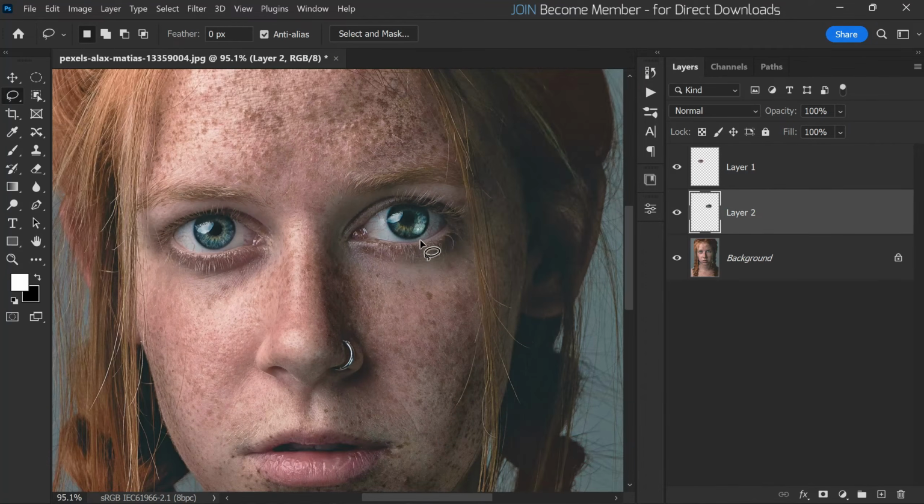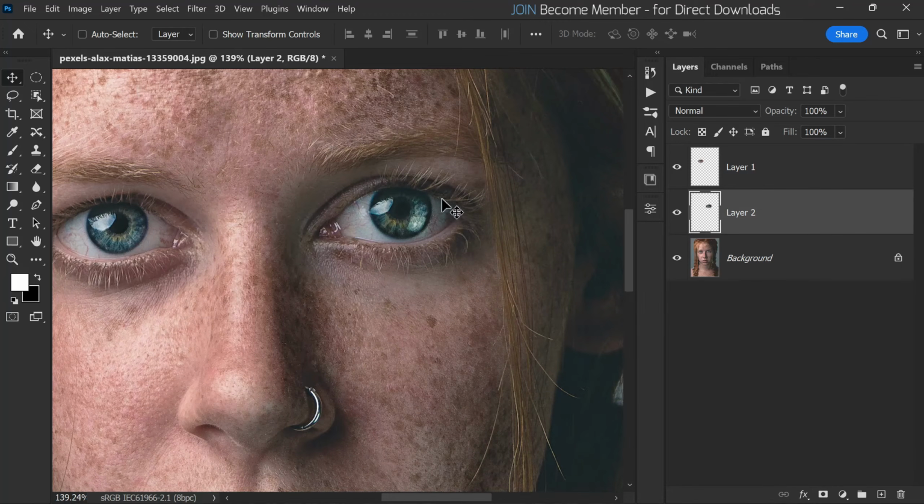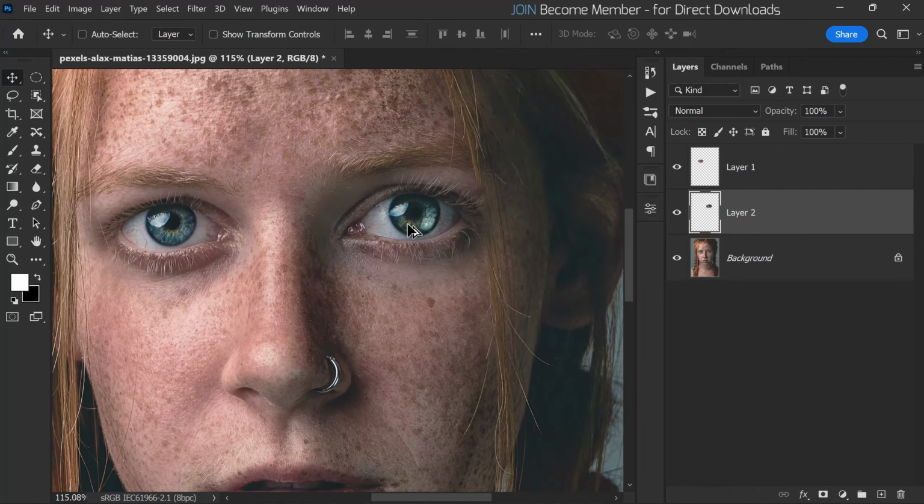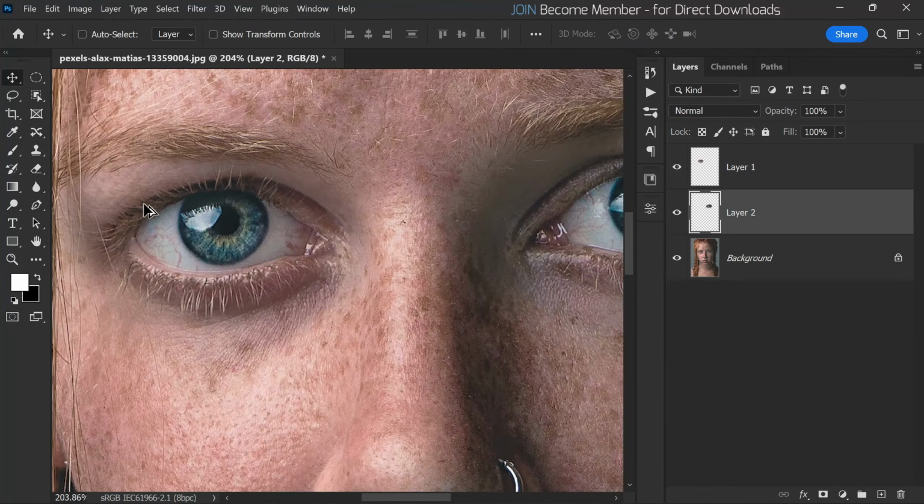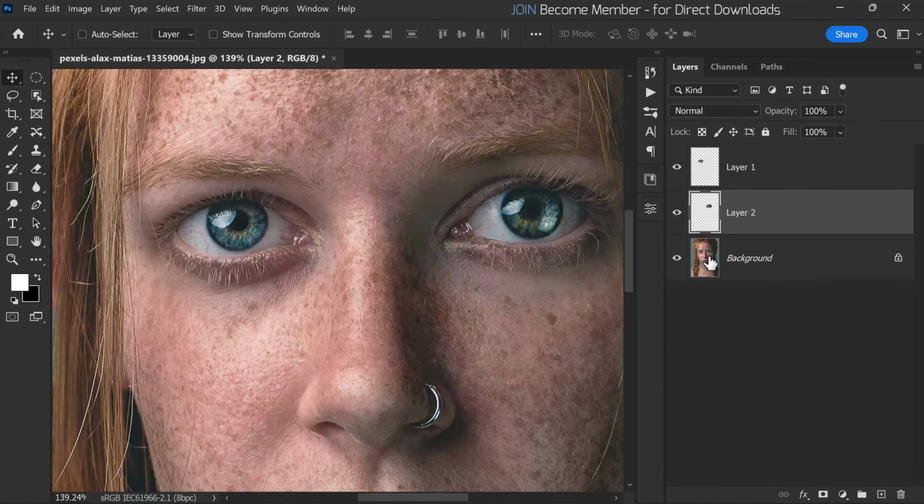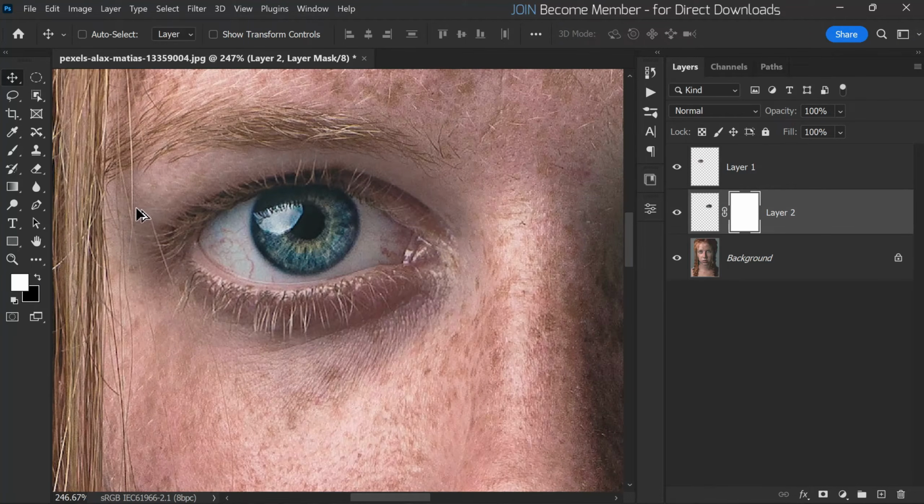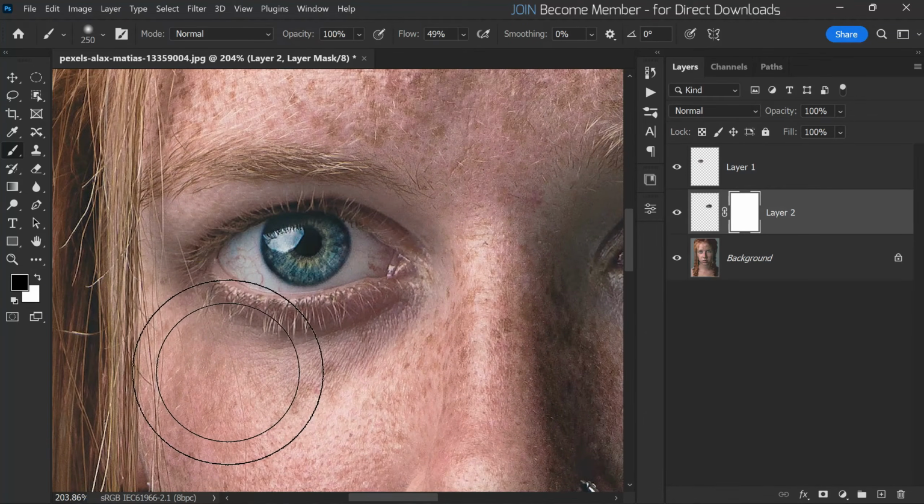You can always adjust the position of the eye by selecting the Move tool and dragging the layer to the desired location. To make the corners of the eyes appear more realistic, we need to create a mask. Click on the Layer Mask button located at the bottom of the Layers panel. Select the Brush tool from the toolbar and make sure that black is the foreground color. Now increase the brush size and start painting over the areas that need to be erased.